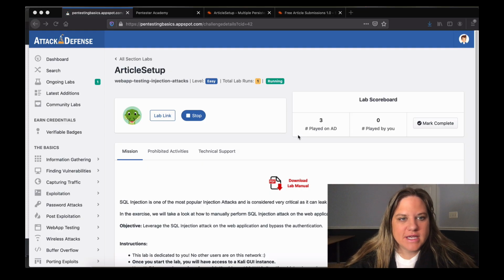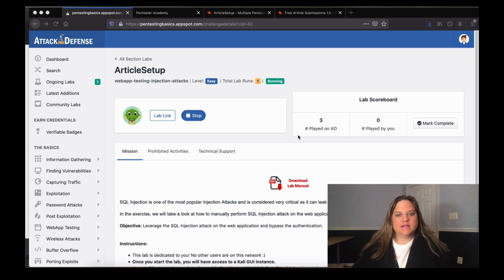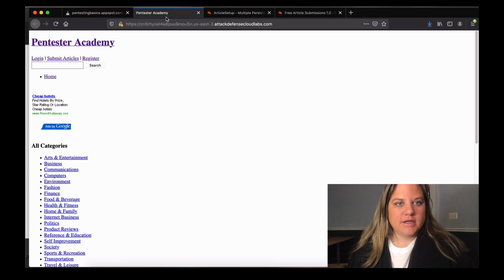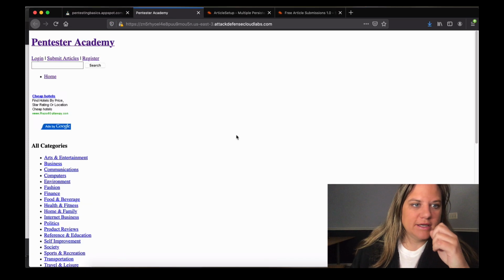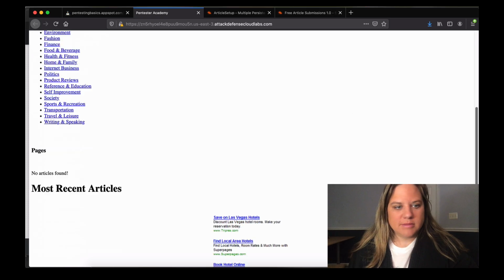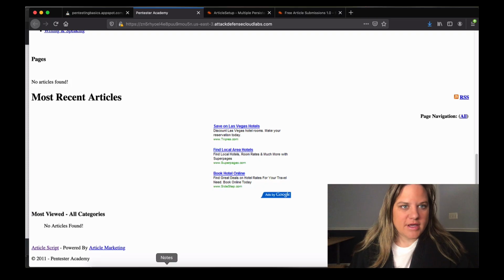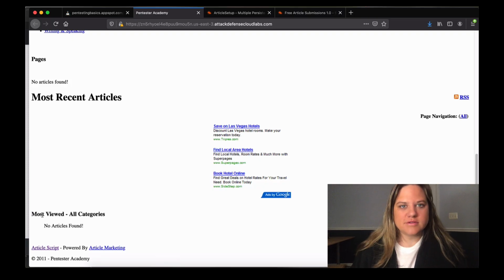So this time we're going to take a look at SQL injection, not on a site that was designed to teach people how to hack, but in an actual live application. If we come over to our lab link, it says at the bottom that this is Article Script, and if you click on that, it'll take you to articlesetup.com, which is the people that make this.